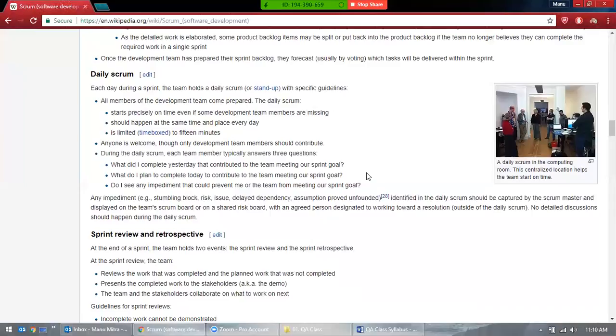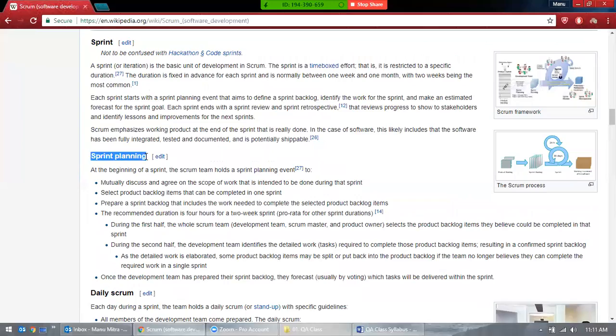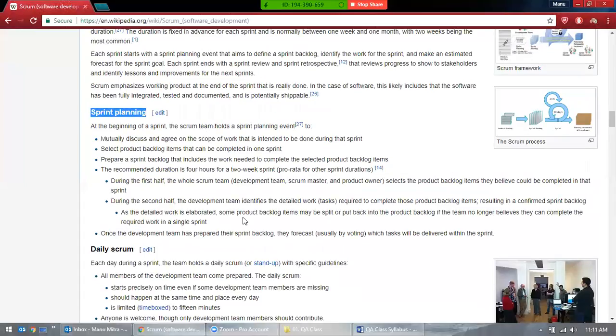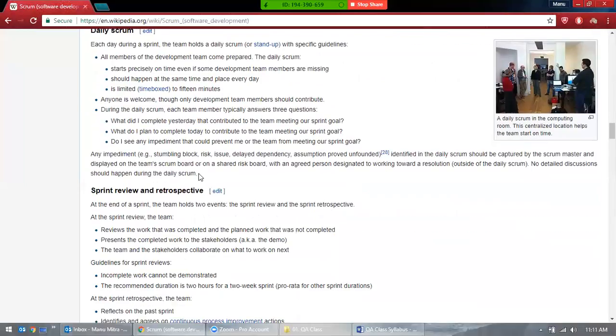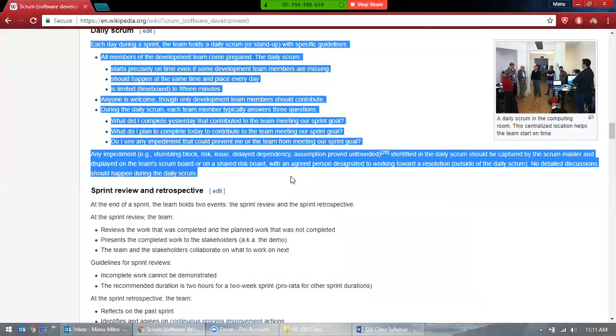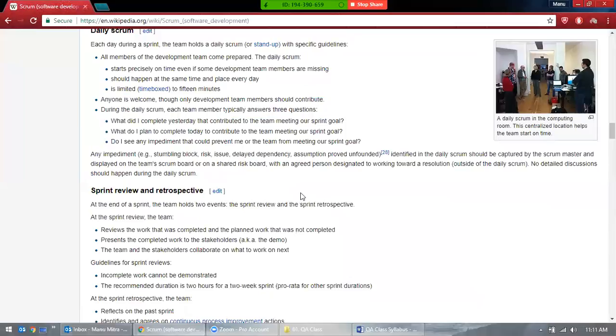Bosses are not invited to the daily Scrum meeting, and they are also not invited to sprint planning unless they know what they're trying to do, because this is all technical. Sometimes developer managers might know what's going on. Other than that, they are not invited. So that's the daily Scrum. Any questions in daily Scrum?